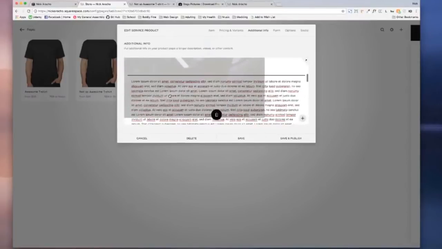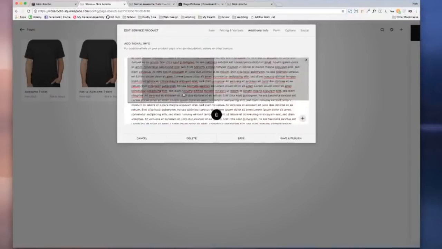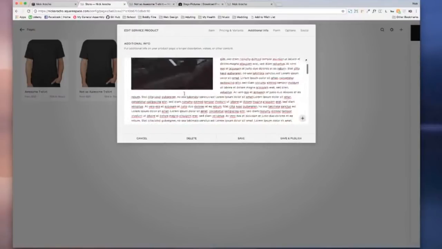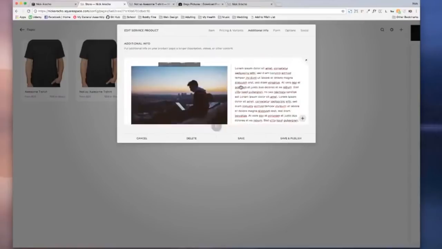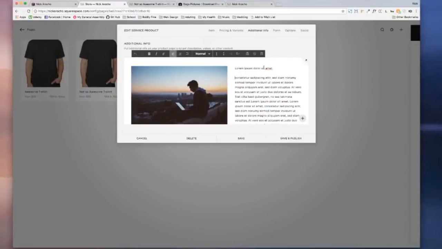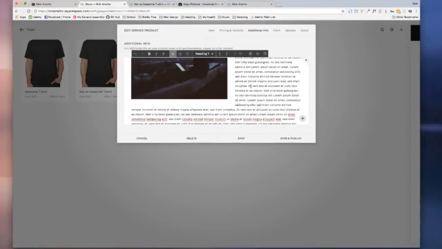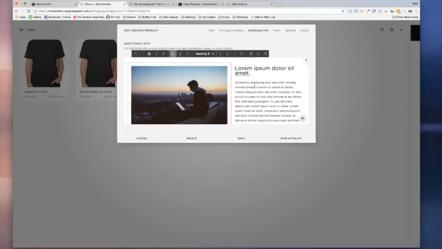Being finicky with me right now. There we go. Drag it until that box hovers up, and then I can drag and resize that. Keep in mind, you can style this text however you want, right? Maybe I want a header here. It's just like a web page on Squarespace. I want a heading one here, and I want this to be a heading 3. There we go.